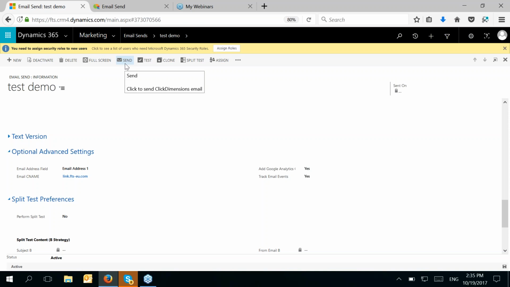before executing the send, after hitting the send button over here, a window will open with the exact number of the contacts that are included in the marketing list, and after that it will ask you if you are sure that you want to send them this email. You have to hit yes, and after that send the email. Okay, this is all about the email sends.